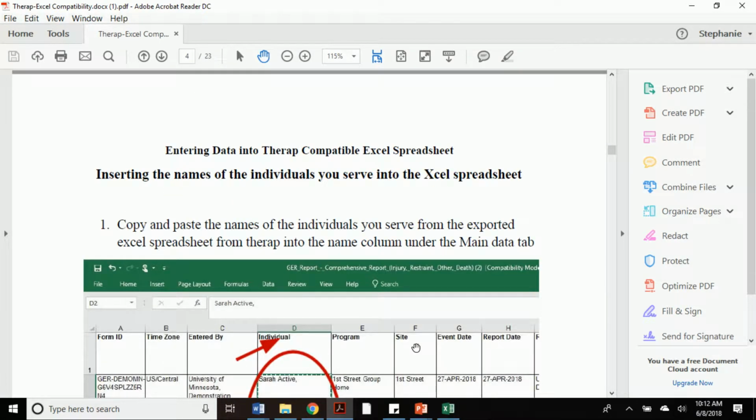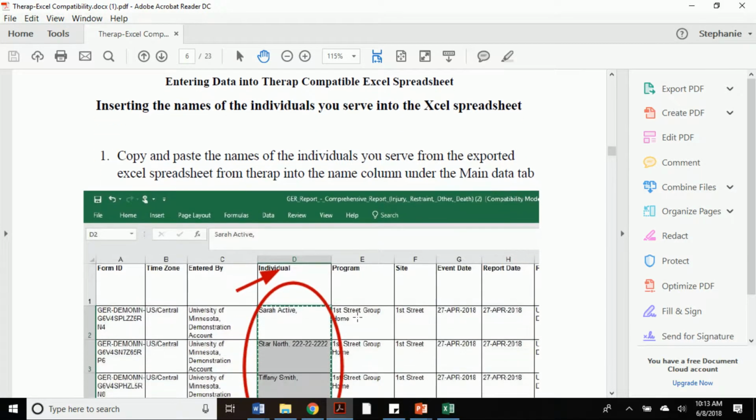So now comes the fun part. Now we've got all of our information into Therap in the way that we need it so that we can extract that information and put it into our Excel spreadsheet. So now we're simply going to copy and paste different pieces of information from one spreadsheet into a second spreadsheet.